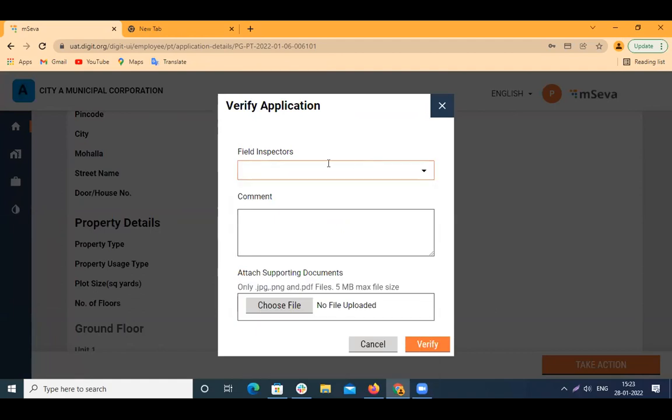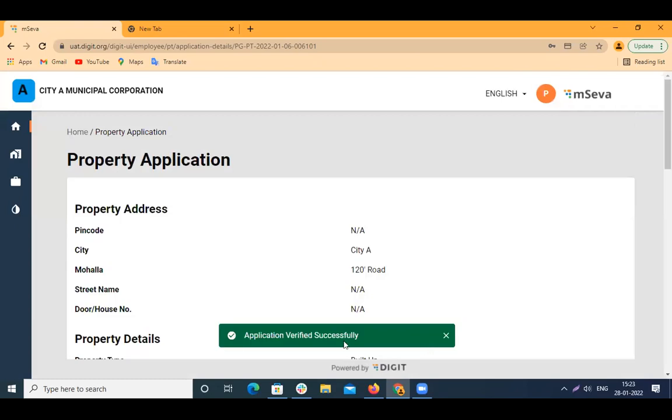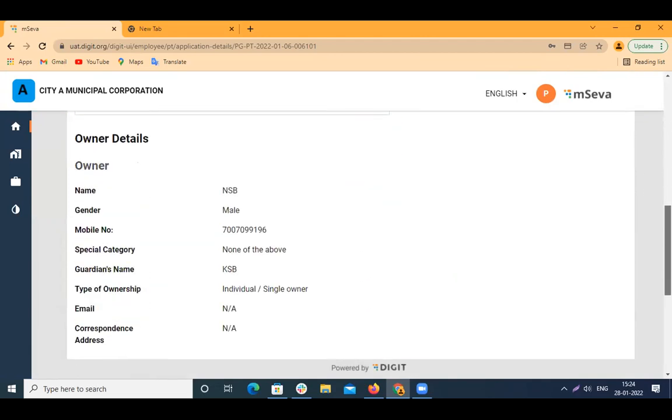Suppose it has to go now to the field inspector. If you are selecting a username from here, it will get assigned to that particular user. If you are not selecting anything, then it will be available to all the employees who have the role of field inspector. So suppose I'm not assigning to anybody, I can leave my comments here. If I have something to attach, I can attach it here, or otherwise we'll click on verify. And the application verifies successfully. So this application will get into the next user's inbox.